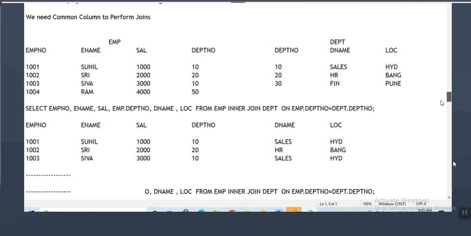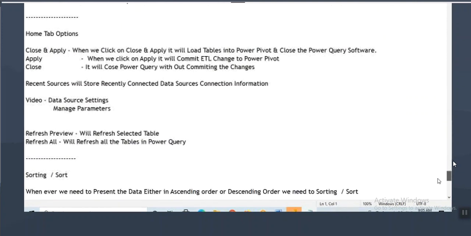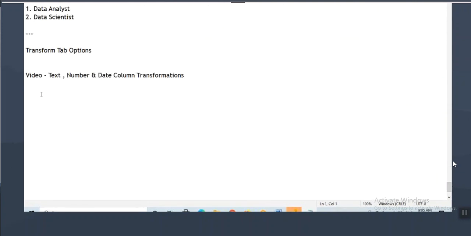Today we want to discuss about add column tab options. So yesterday we discussed about transform tab options. Today we need to go and discuss about add column tab options.